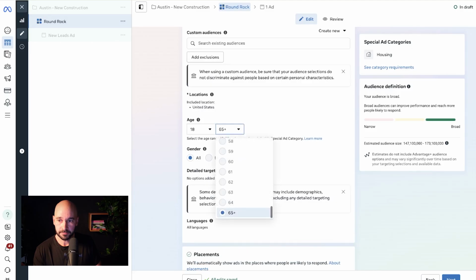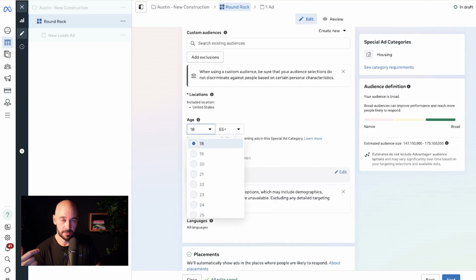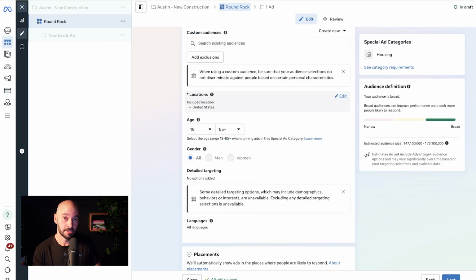So you can't actually change the age. This is one big thing to note, is you can't change the age because it is a special ad category. You kind of just have to target everybody.